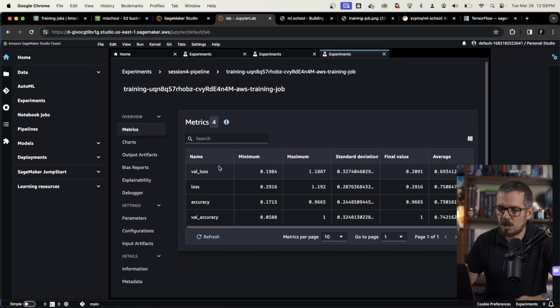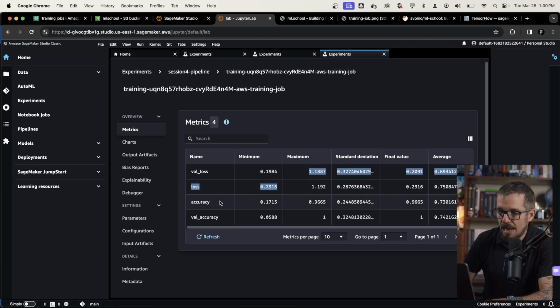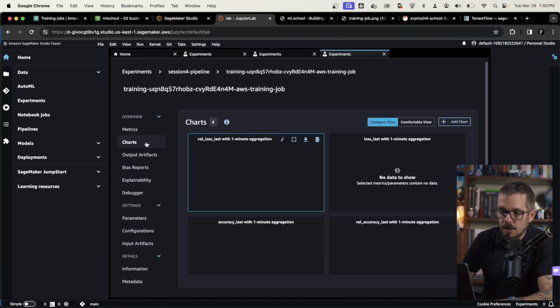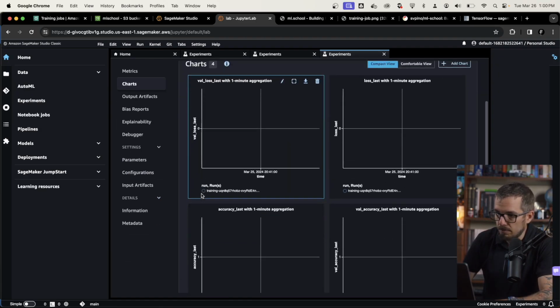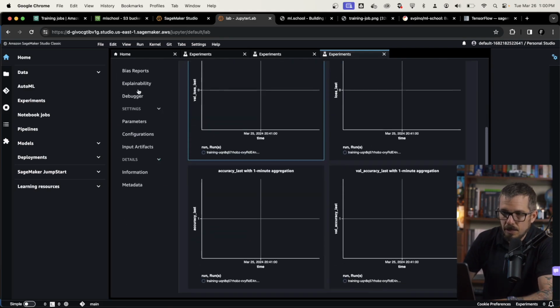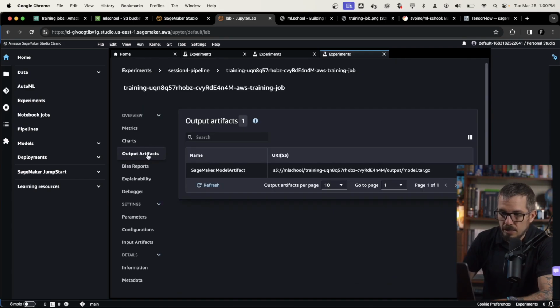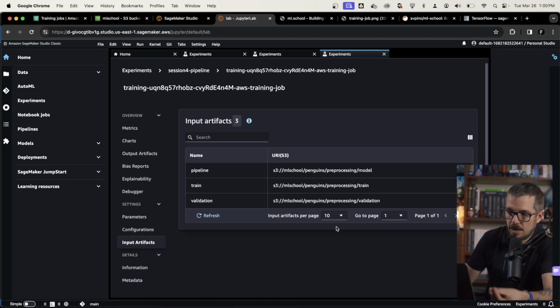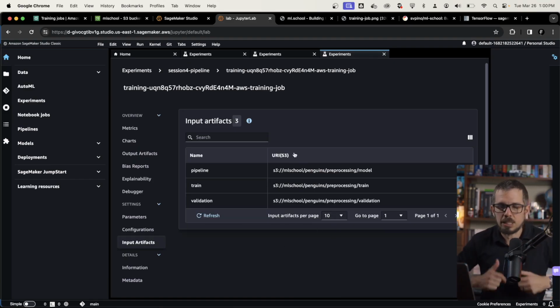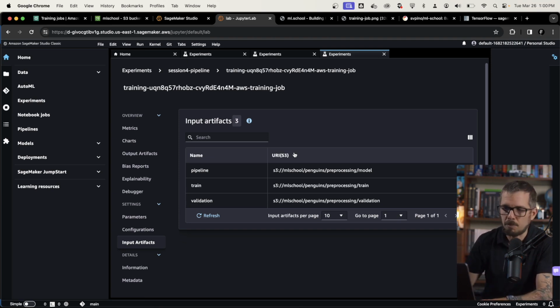Remember that we used the regular expression, so you can see the validation loss, the minimum value, the maximum value, the accuracy. It went from 0.17 to 0.96. You can see here everything, charts with no value. I don't know why. It's just the output artifacts that we saved. So anything that you created during the experiment, SageMaker is going to track here. Again, unfortunately, the experiment tracking in SageMaker is not top-notch. My recommendation is just to use a separate tool like Comet. It's just much better. It does a lot of stuff automatically. You don't have to deal with this. Hopefully, SageMaker improves on this.